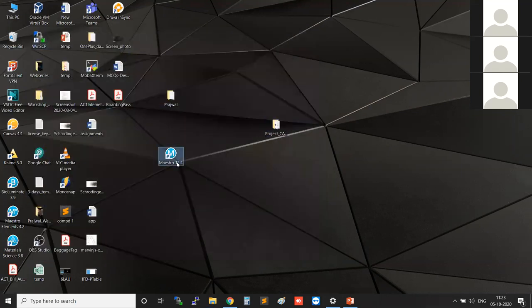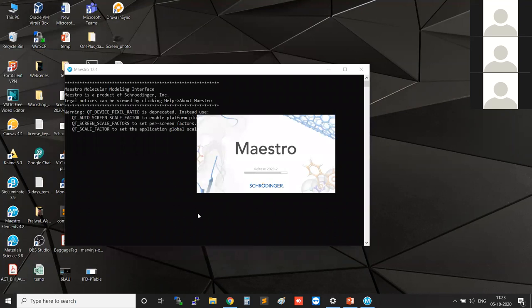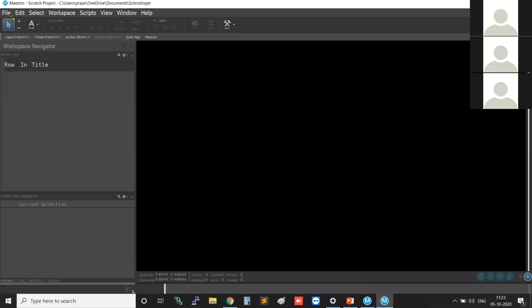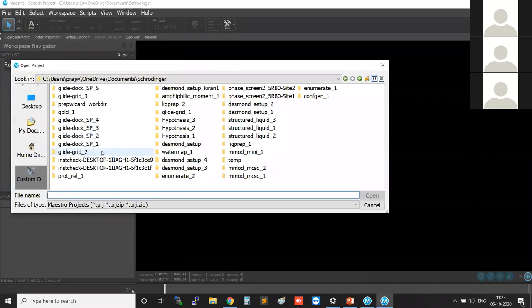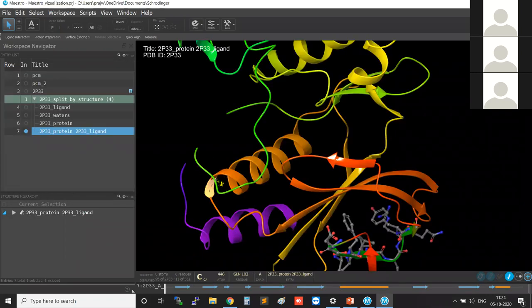So let's try to reopen the project again in the Maestro and see if you will have all that information present, whatever you have saved so far. Go to file, open the Maestro, let's open the project, and see where the directory is, which is project CAD. You can see here, once I open the project, it shows me all the entries I was working on, and everything is loaded in the same format wherever I closed. So this is the way, you will not lose anything.